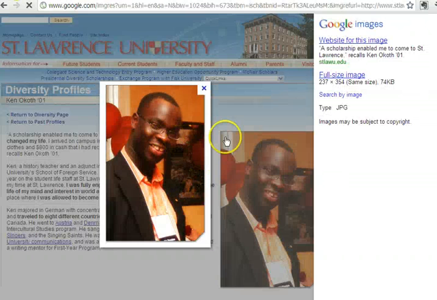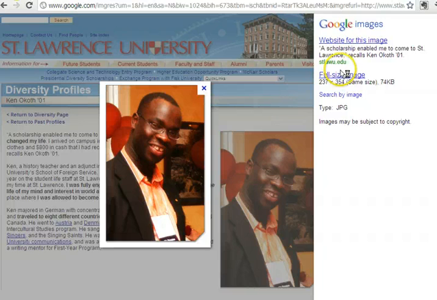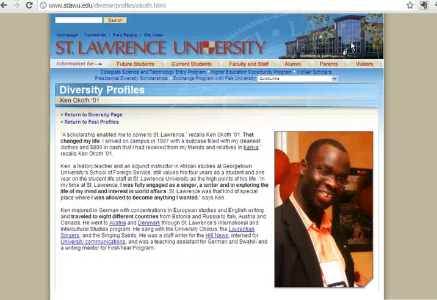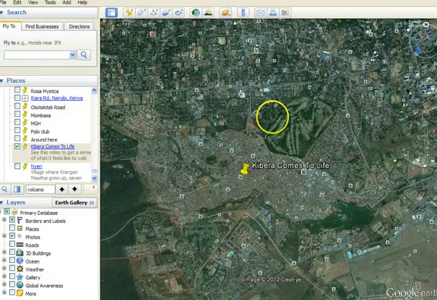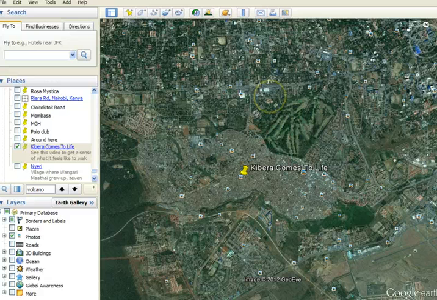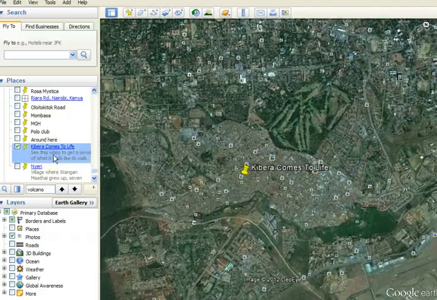Oh, and he's talking about how a scholarship enabled him to come. Here, we'll get the website for that image from St. Lawrence. That changed my life. He arrives on campus with a suitcase with his cleanest clothes. And it goes on and talks about Ken. Ken's now running for parliament in Kenya, and I'm going to have him Skype into my classes several times. So that's one possible use of Google Earth, bringing Ken's life into focus a little more.